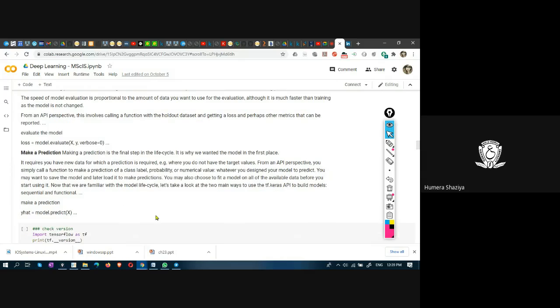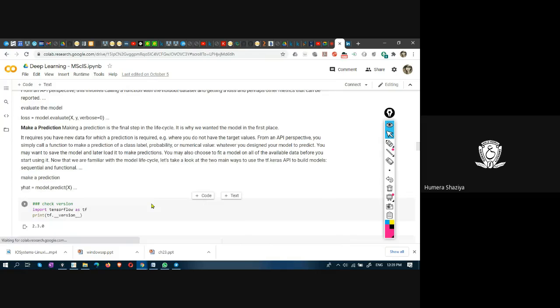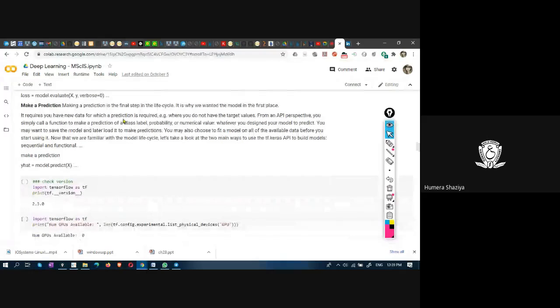And then finally you can make a prediction. How can you make the prediction? Now everything is done. Training, evaluation. To make prediction, a new data is provided. In that new data, you have to specify only data, not output. Okay. Model will predict the output.